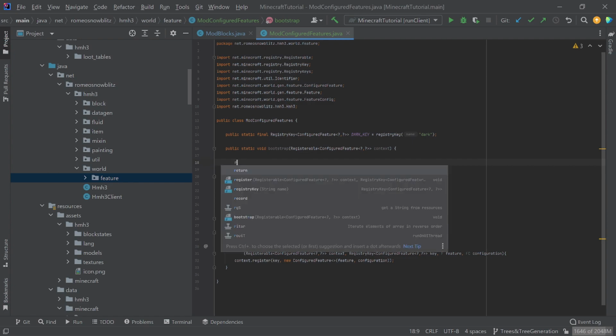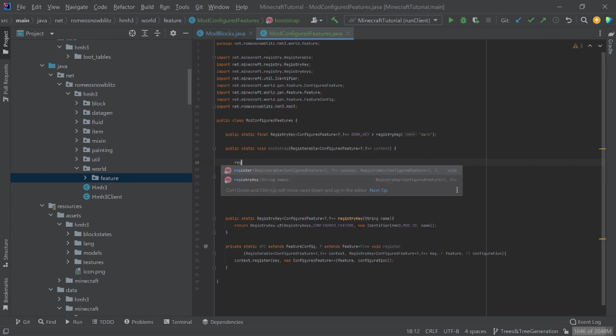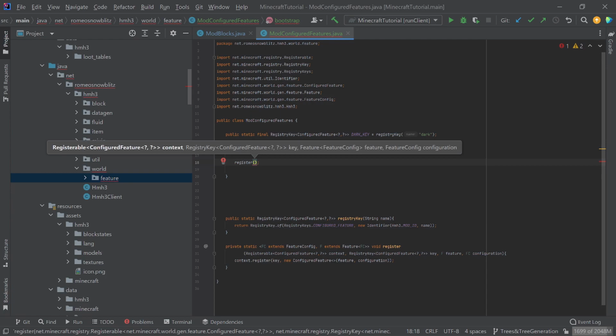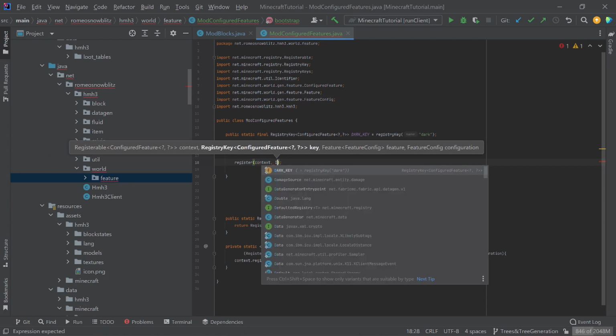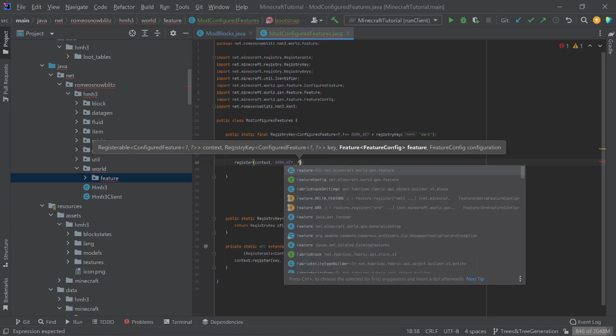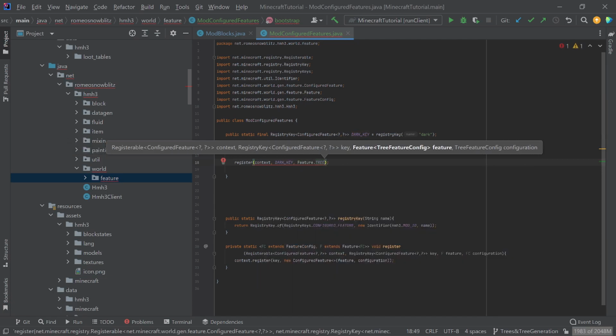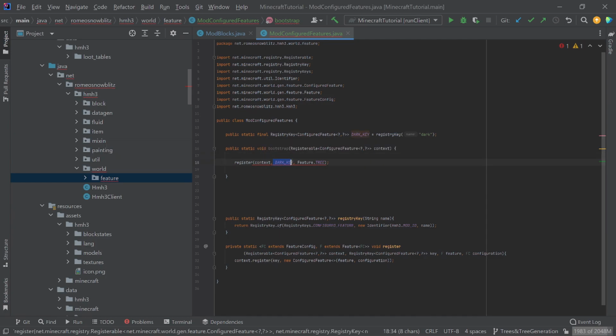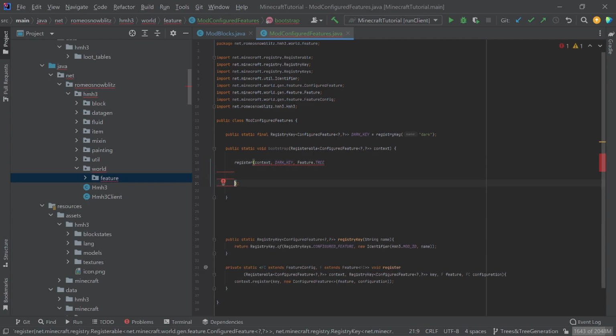So from here, we can call for the register, and then let's say the context, and then the dark key, and then we're going to say feature.tree. So with this context, we want the dark key that we have, and out of all the configured features that exist, we want to make the feature tree. So how does one even make a tree? Let's tab this for now.